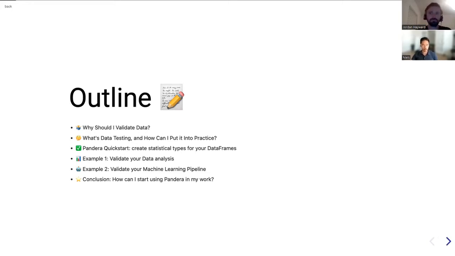So if any of this terminology is unclear by the end, hopefully you can ask questions. I'll go into two examples on using Pandera to validate a data analysis pipeline and a machine learning pipeline. And then finally, tie it all together with a conclusion on how you can start using Pandera in your own work.